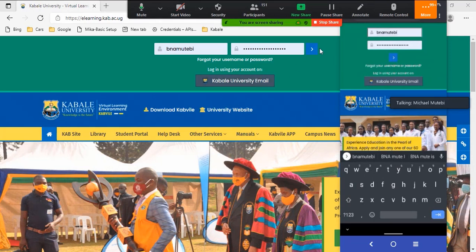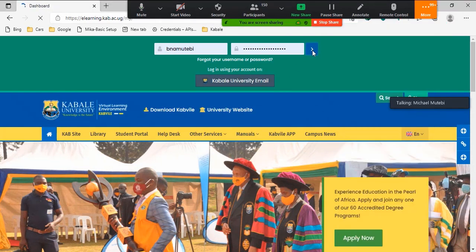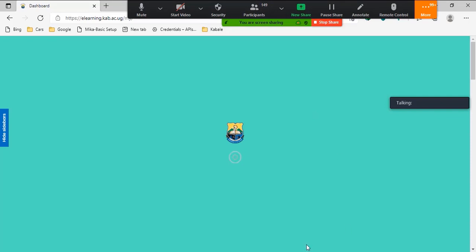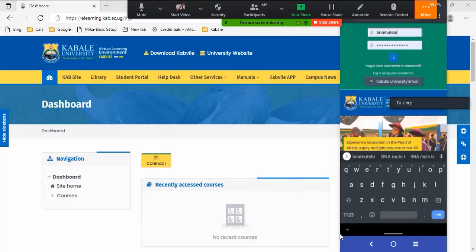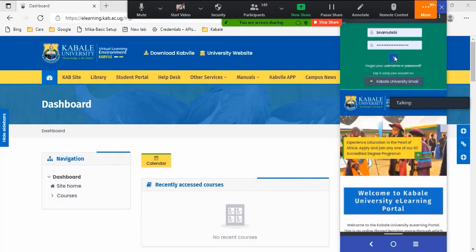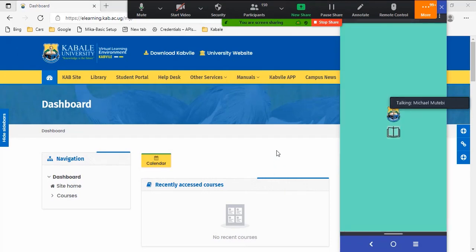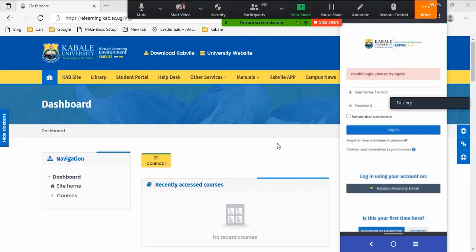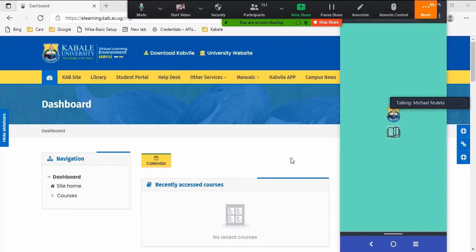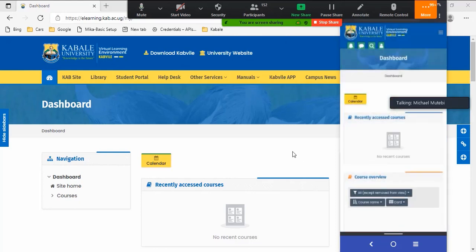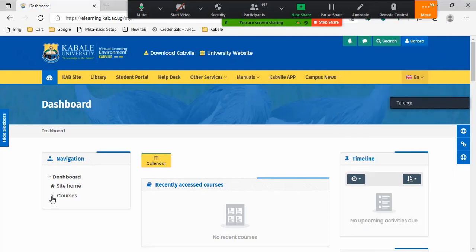So let me log in here. Log in here as well. So now I'm logged in. Currently I don't have any course available. I'm not enrolled in any course. And as you can see under my courses, there are no courses listed.